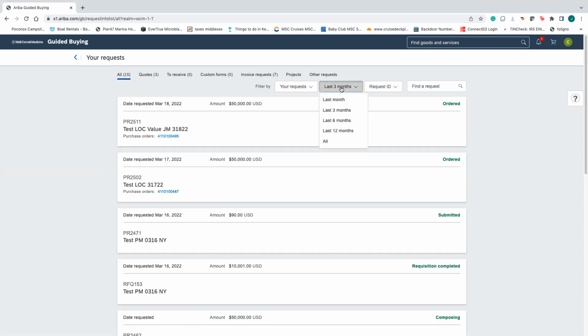You can go as far back as last month, last 3 months, last 6 months, last year, or you can see all of them. You can also search if you know the number or the PR number or the supplier ID number, you can search for it by that as well. You can also search your requests, and then if you're a manager and you manage a team, you can also see the team requests as well.